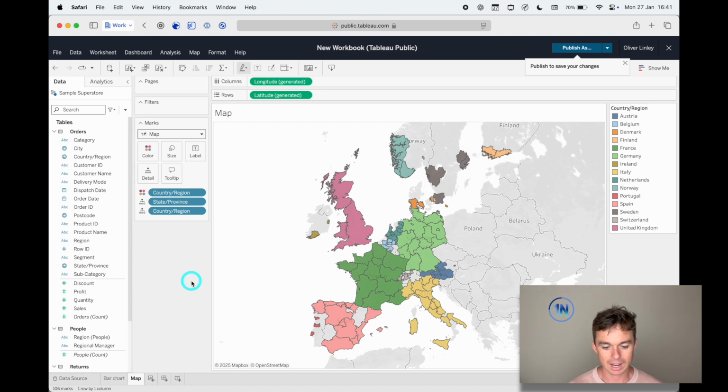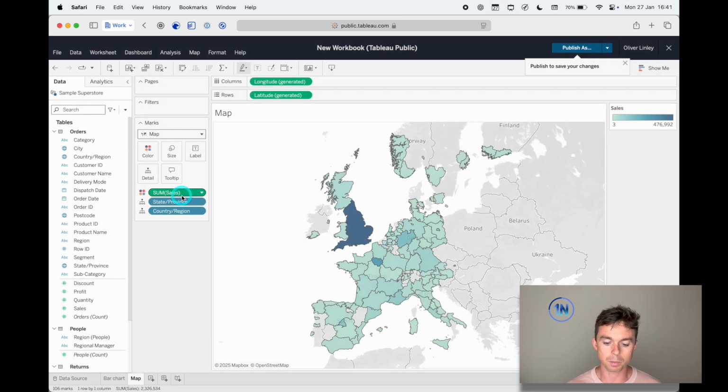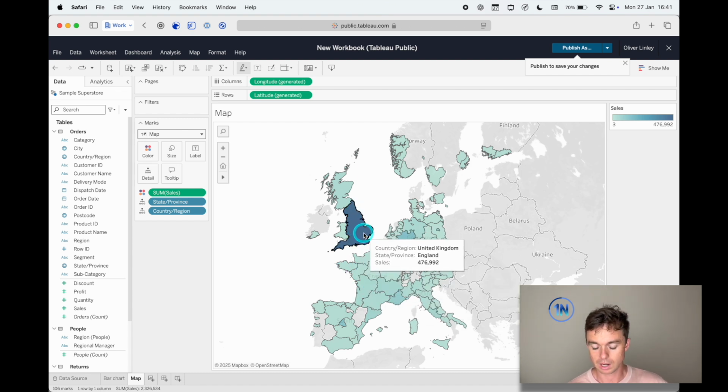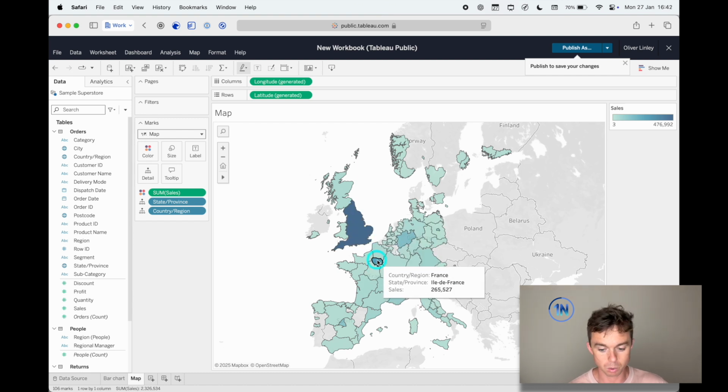Colored by region. Maybe we should color this by something else, actually. Should we put sales on here instead of country? So I'm dragging my sum of sales over on top of region and country field, and I've just dropped in my sales. Okay, nice. So now we can see England is by far our highest selling region, or state or province. Okay, cool. That's fine.